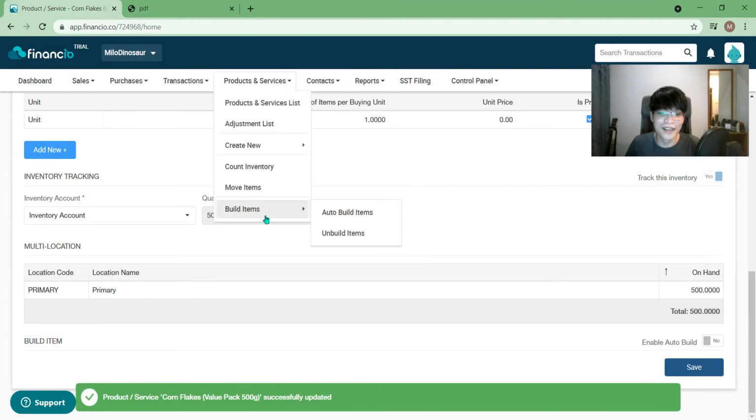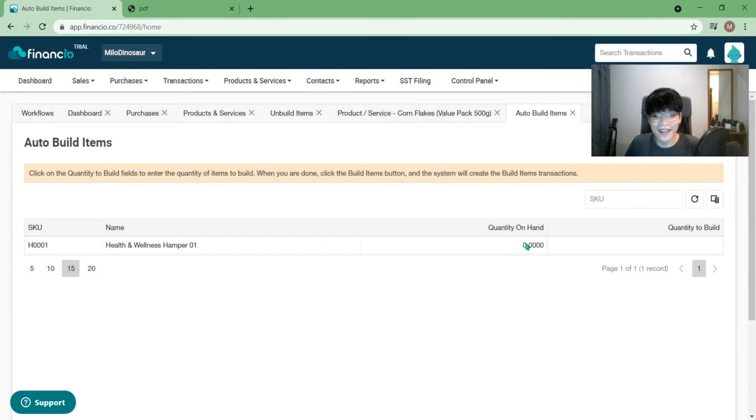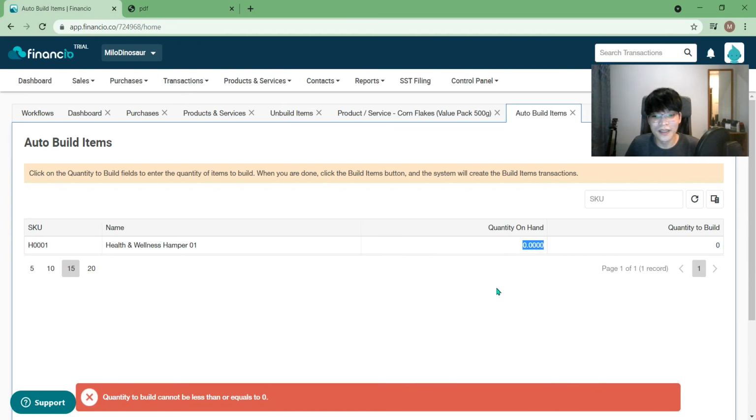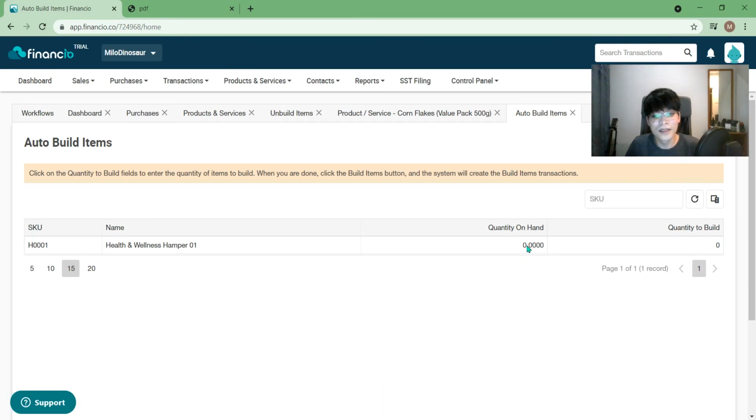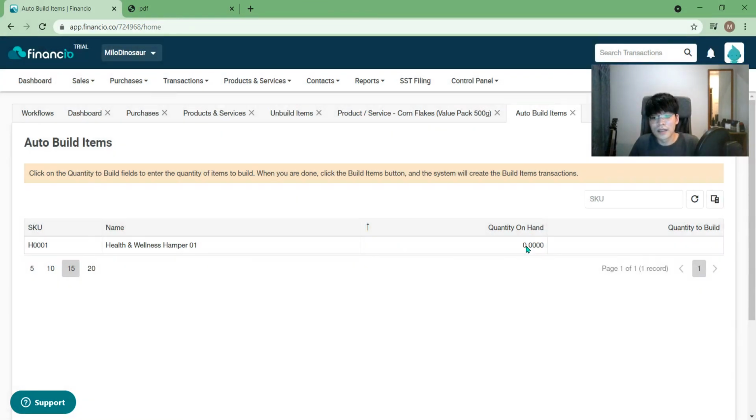I think I did it. Alright, I got rid of it. Click on the quantity field to build into. Alright, quantity to build here. So I want to create 5. Let's go ahead and put that.